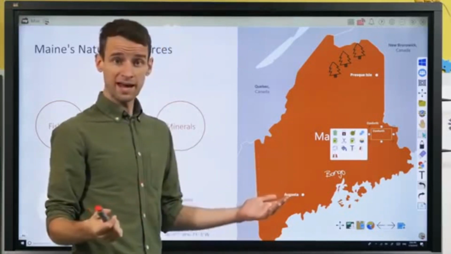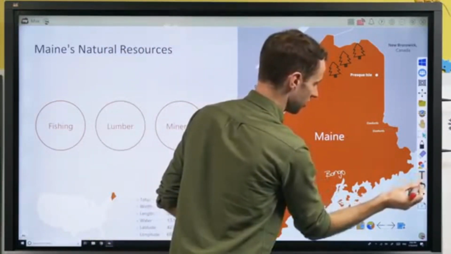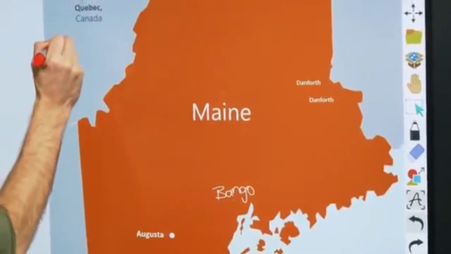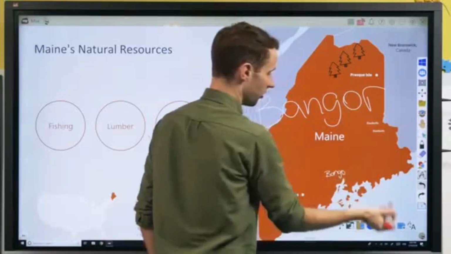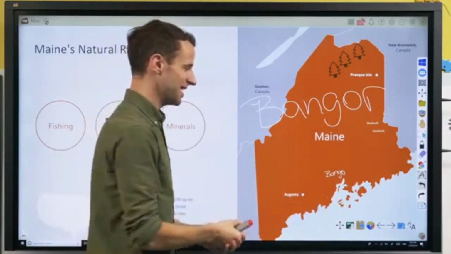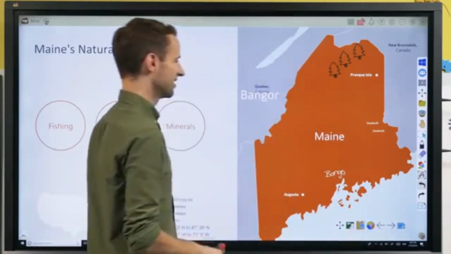If you prefer to do some handwriting on the screen, that's also easy. I just click over to this cursive A. Now anything I write from here on out on the board, I can always process back into much neater handwriting just by clicking this A.